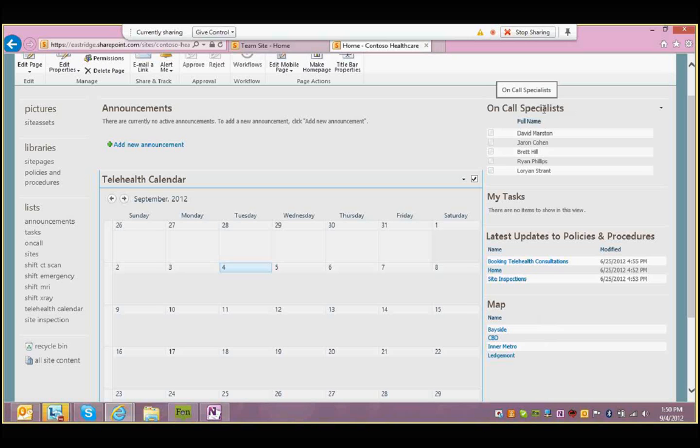So on-call specialties, as you can see here to the right of the screen, you've got a few lists here. So map, it looks like latest updates to policies and procedures, my task, and then on-call specialties. So maybe this is a list for on-call specialties. This is a list that is constantly being updated as people are changed for the on-call schedule. This gives you the availability to be at home or on your mobile phone and go to your SharePoint site and say, who's on call today? David is, so I must not be.